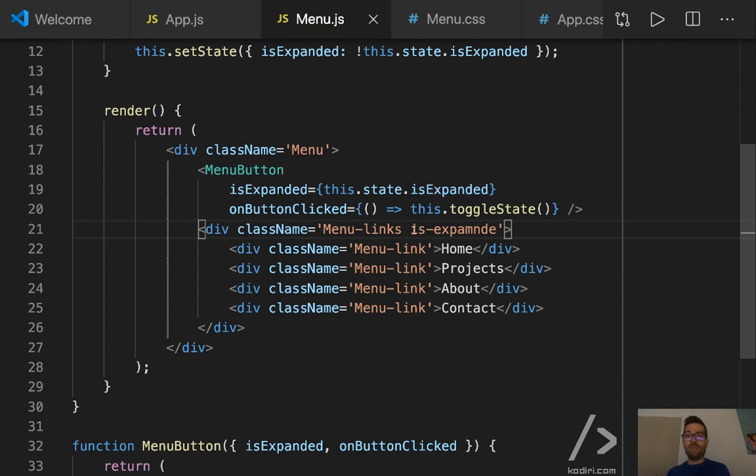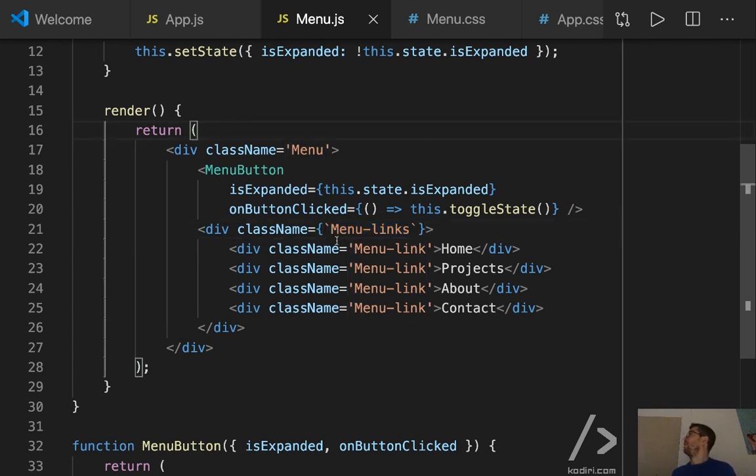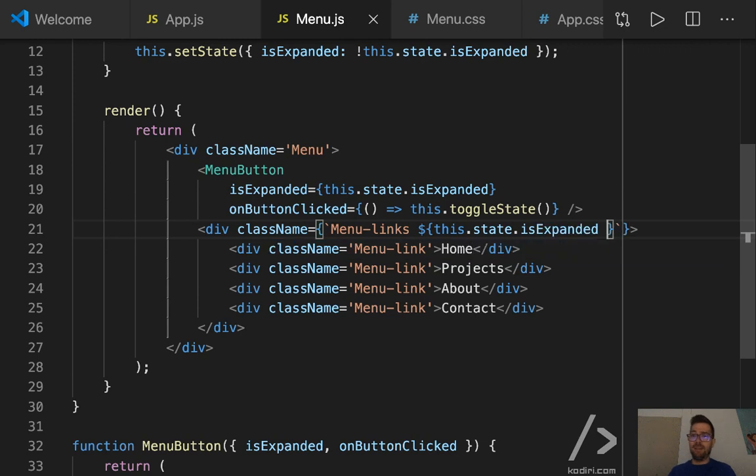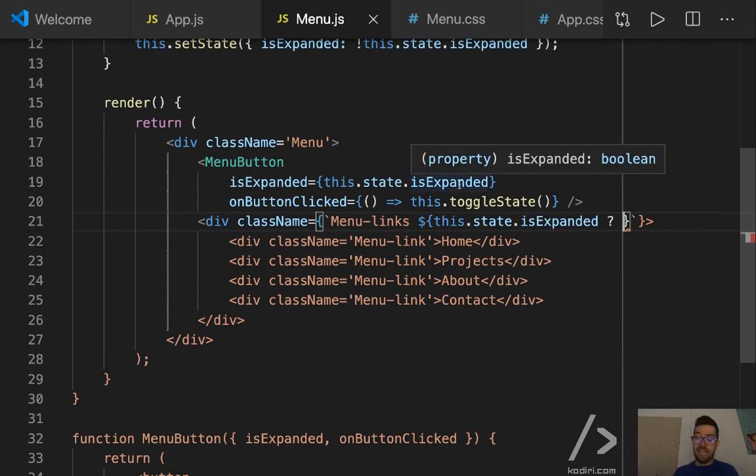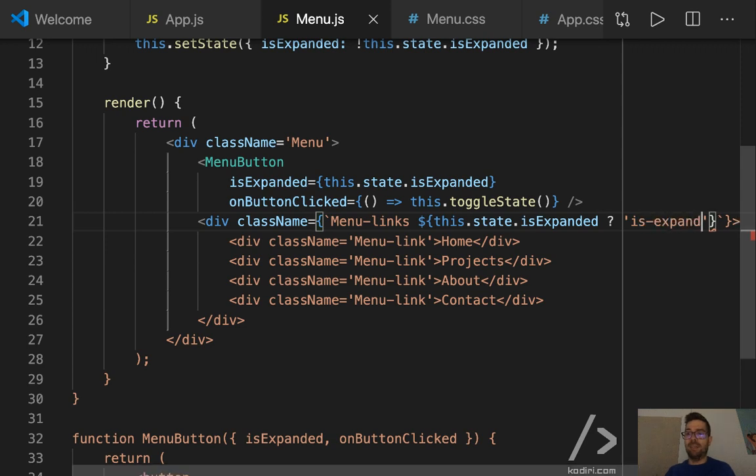So first of all, how do we add the is expanded class? Look, this is a string. Because that's a string, we can encapsulate it with curly braces. And now that becomes a JavaScript expression. And because that's a JavaScript expression, can I do that? You see the backticks? So now I can write what I want here, like a template literal. So I can do something like this.state.isExpanded. So if the menu is expanded, then add another class, is expanded.